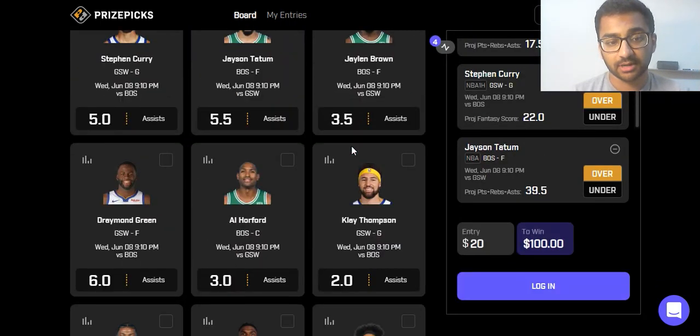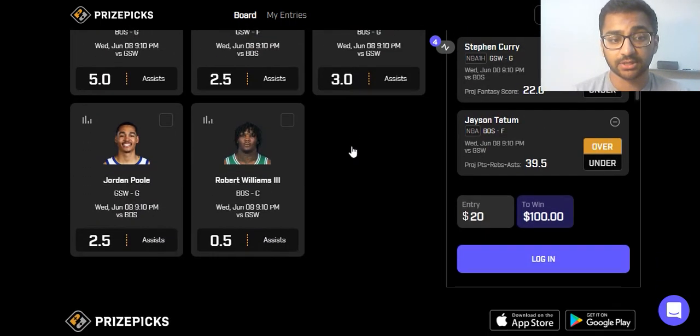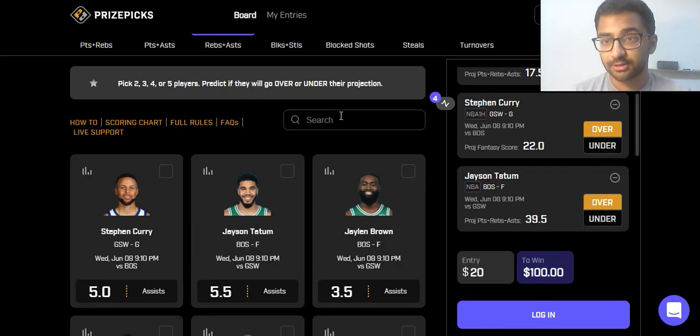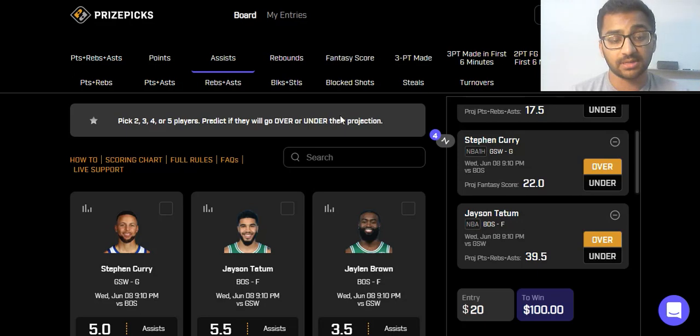Assists, they kind of priced everybody where they should be. Don't have much confidence taking the over on any of these. Maybe I would take the under on Draymond at 6 assists. We've seen him usually average a little bit less than that this postseason.